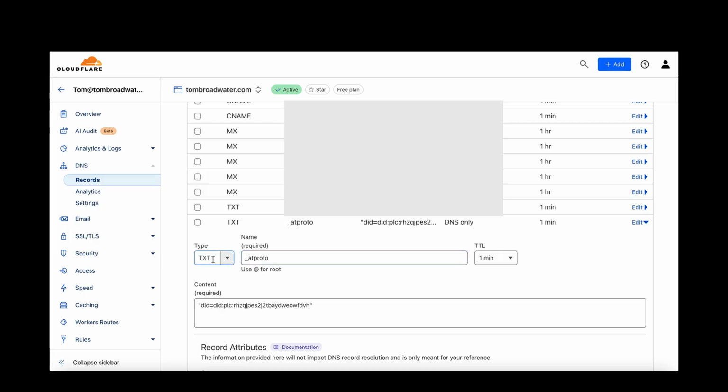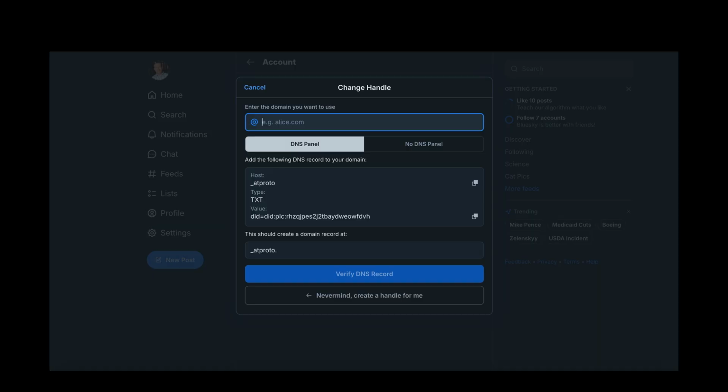I selected the type of record, which is a TXT record, and I set the TTL, which is time to live, to 1 minute. So what you want to do is set your TTL as low as you can. Your DNS provider might not have the same options I have here, so just set it as low as you're able to there. Save it. Wait a little bit for the DNS change to process through. Go back over to Bluesky and then click this Verify DNS Record button right here.